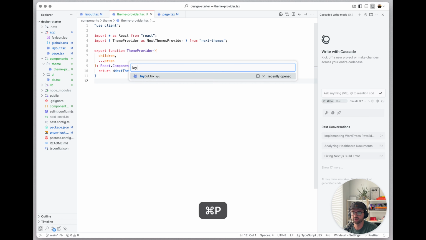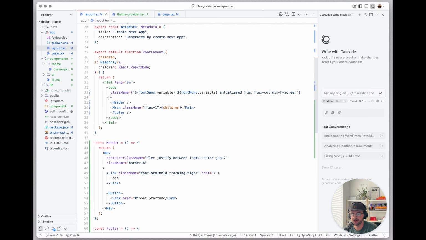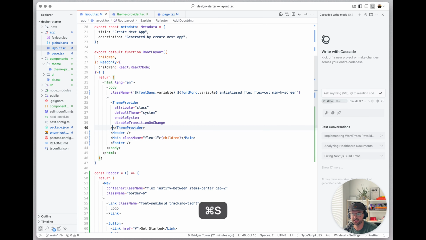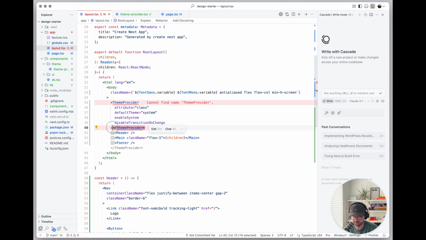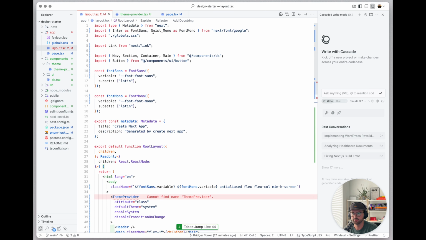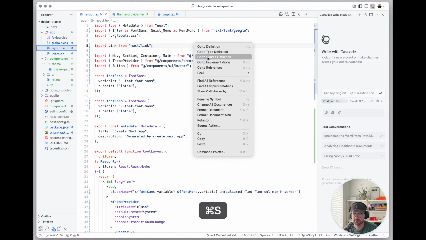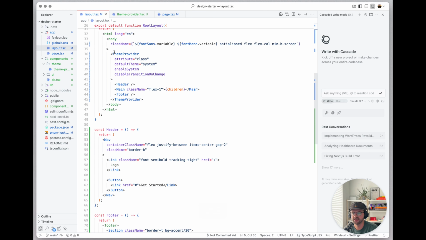So let's go to layout. Within the body, you want it to wrap everything within the body. So I just dropped it in right inside of the body, and then we're going to import it, of course. Okay, so now we imported it and we wrapped everything within the body in the theme provider. That way the footer and the header will also inherit the theme.